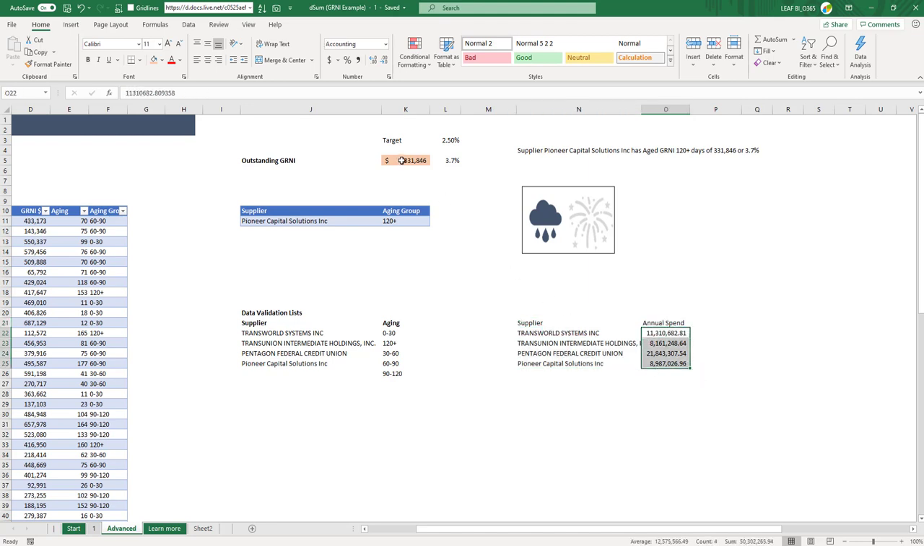I'm taking the current GRNI in this table that we looked at earlier for the 120 plus days, and I'm comparing that with the annual spend that we're planning with that supplier. That gives us a percentage of how much of that GRNI is aged. You know, we're going to be put on stop by that supplier because we haven't paid really aged invoices. And this is just a fun way. It gives us a result based upon the score. If the number here is above the target, it's going to show us this rainy cloud. If it's below, it's going to show us fireworks and a happy day that we're below our target, just as a silly example.